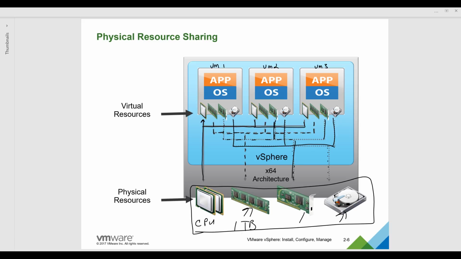So with the default allocation setup, all the virtual machines associated with the same ESXi host will receive an equal share of the available resources down here unless otherwise stated.